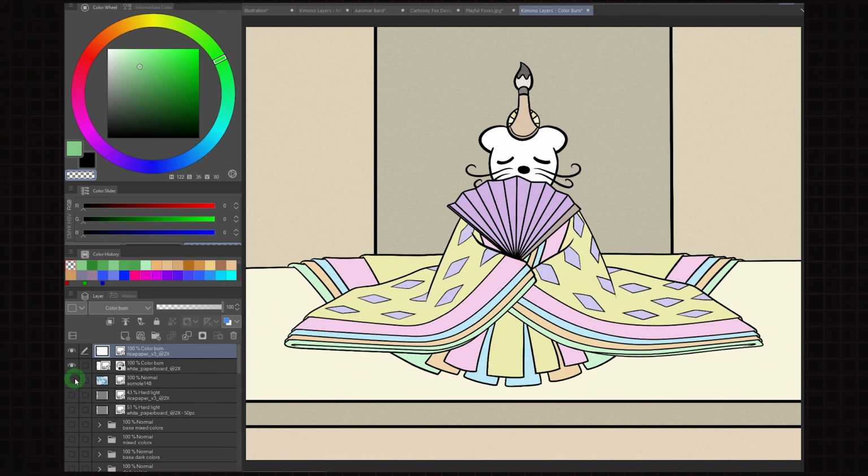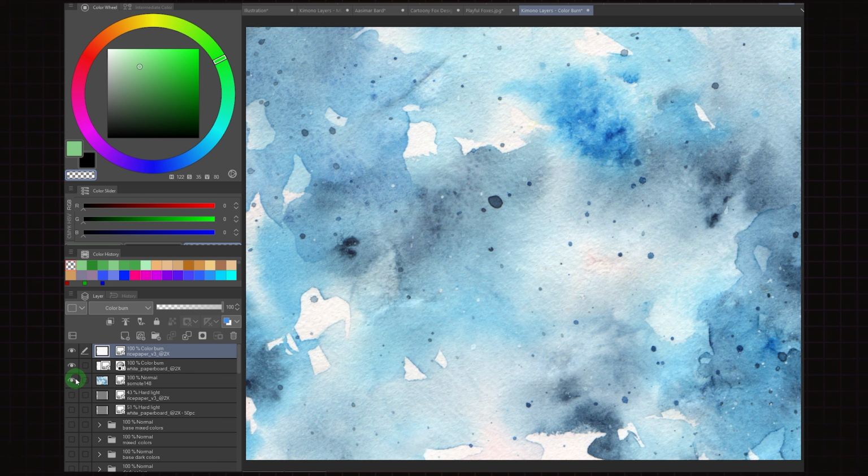I'm also gonna test a more colorful and uneven watercolor texture. You see that there are very bright and very dark spots. And also some spots appear more colorful and vivid than others.